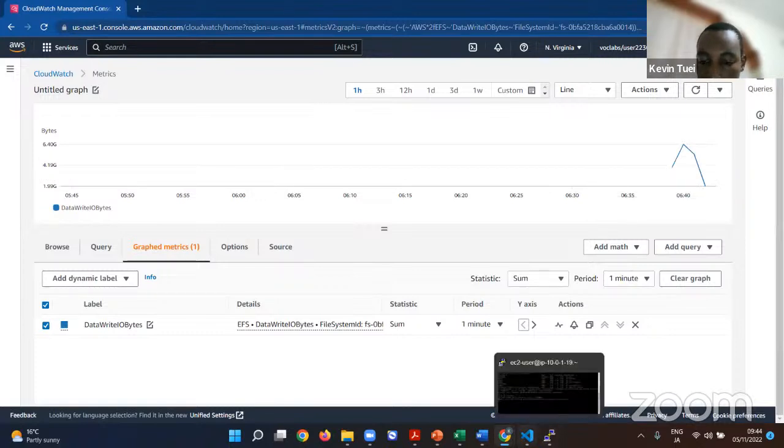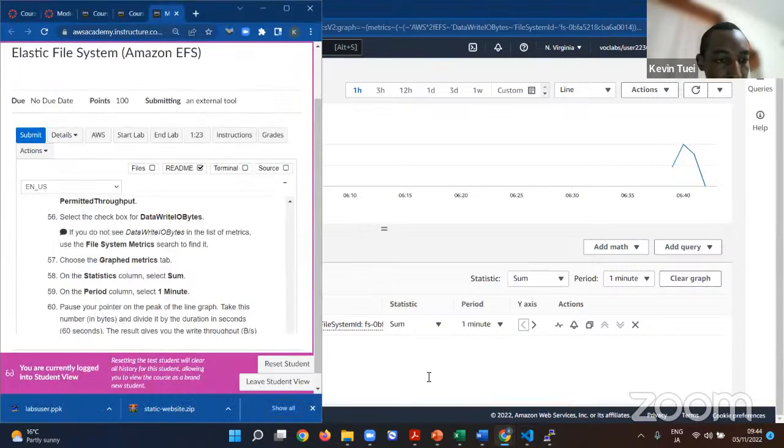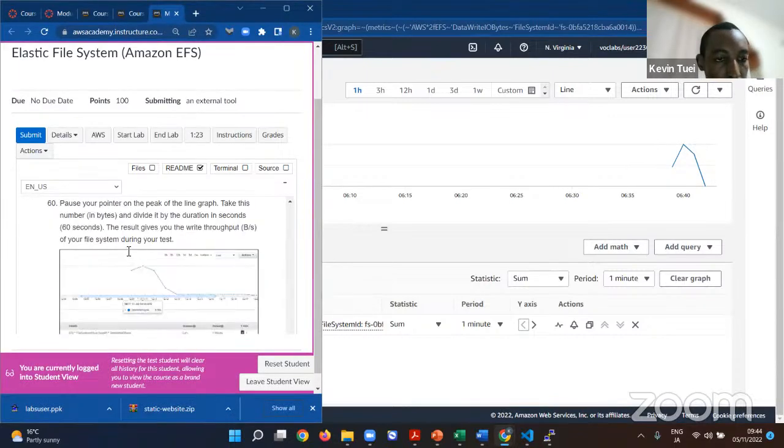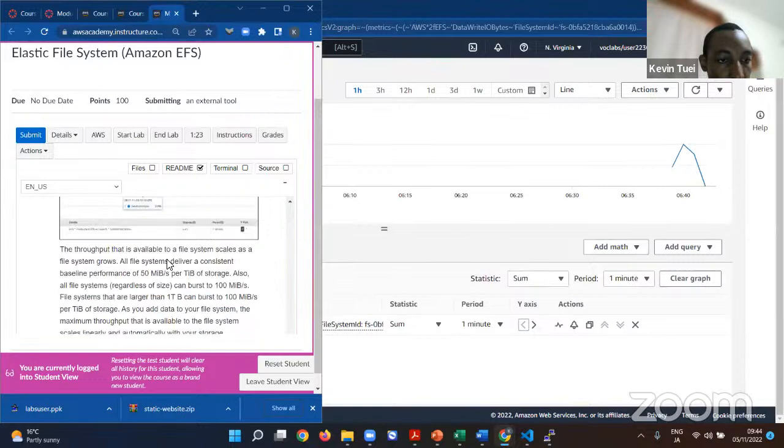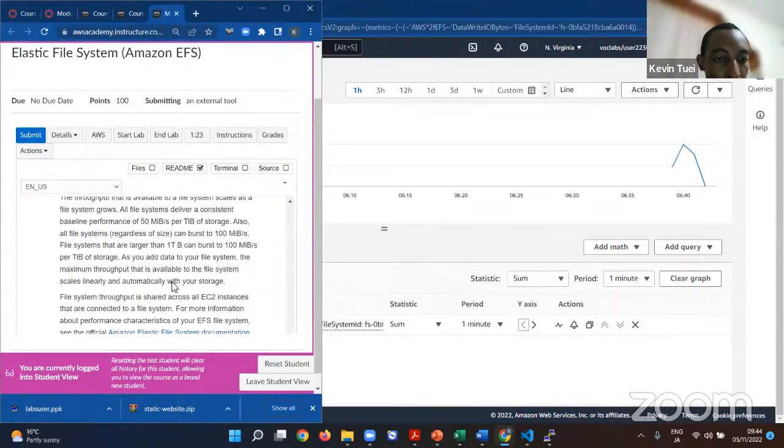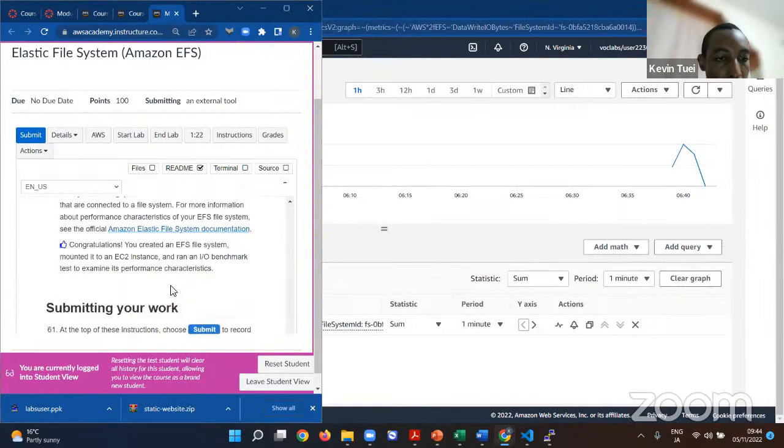Okay, pause your pointer at the peak and divide by the duration. This gives you the throughput to your system during your test. The throughput that is available scales as the file system grows. You can do those calculations and all that. Then you can also check the documentation of EFS. That is for Cloud Architecting for you.